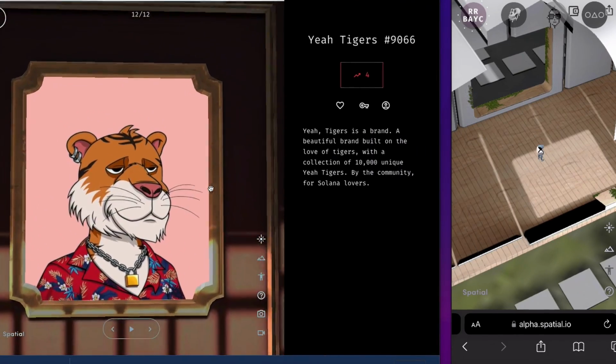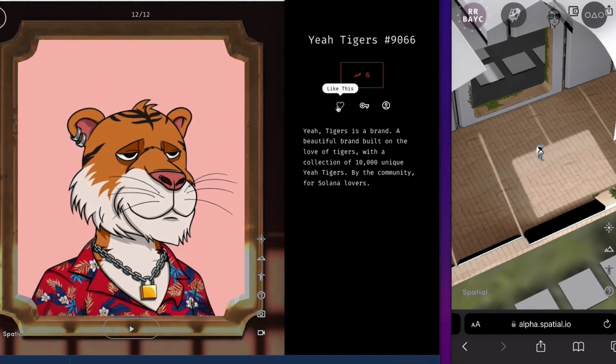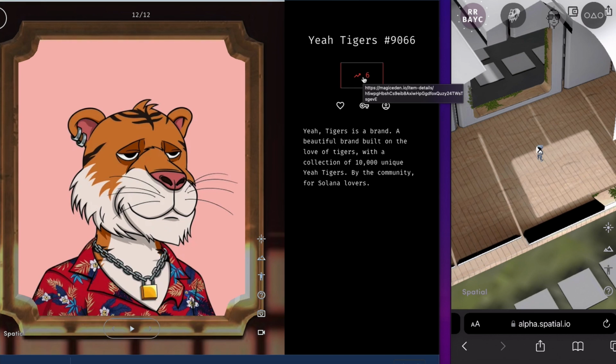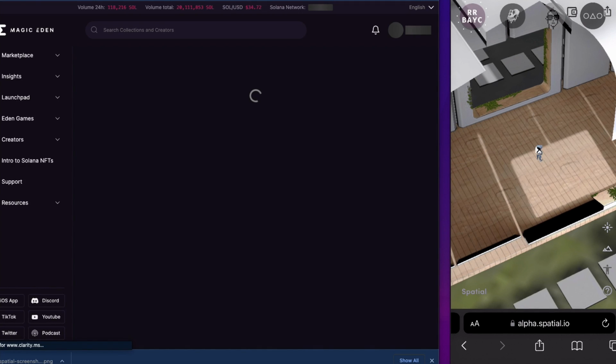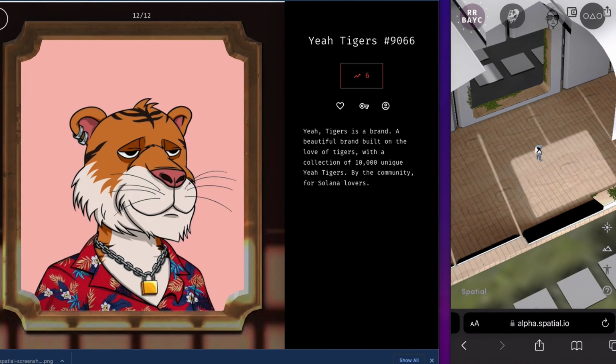You can click on them, you can like it, and you can see the address from it. You can also click on this button. This I believe is a Solana project, so it looks like Magic Eden. Yeah, it opened up Magic Eden. So Solana support is here. That's pretty amazing, and this is coming from this Tigers display.